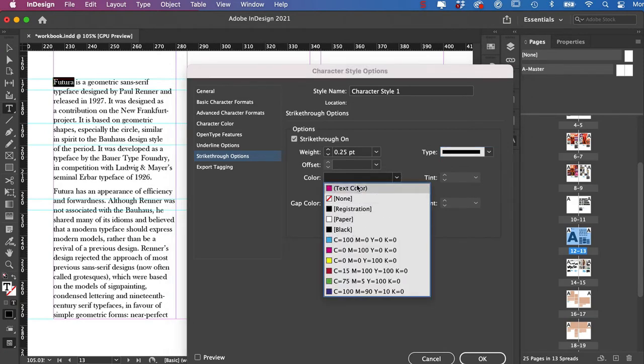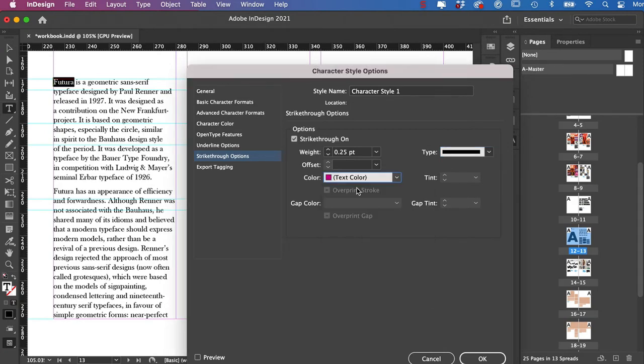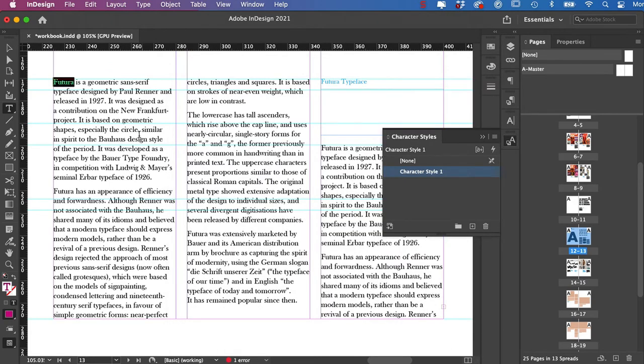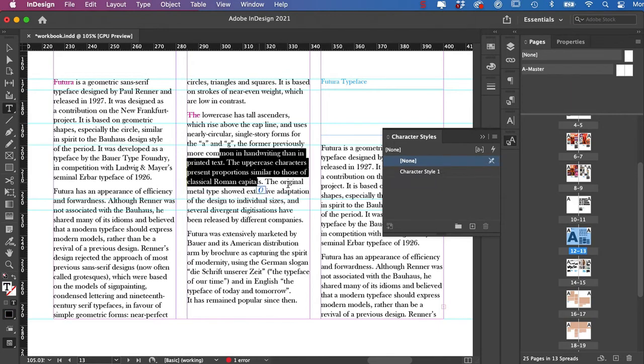And the color, I'll put it on the same as the text color. And I'll go OK. So what you'll see now is that I now have this character style. So if I come over here, every paragraph is going to start off the same way. If I had that highlighted with the paragraph style, it would go through the whole paragraph, but with character, it's only going to change whatever area I highlight.